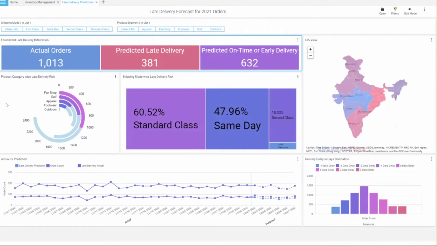So for the current month, actual orders for the week would be 1013, and we have a predicted late delivery of 381 and predicted on-time or early delivery of 632. So out of these actual orders, this is the bifurcation that I have. On a quick look, SEM personnel can understand what the predicted late delivery is and what the predicted on-time or early delivery of the orders is.